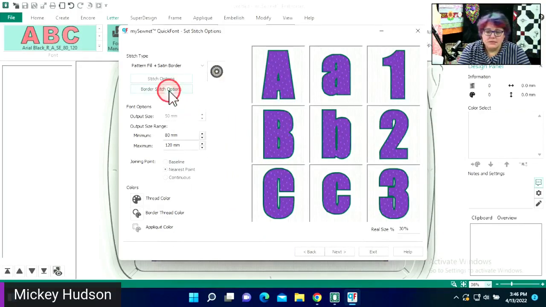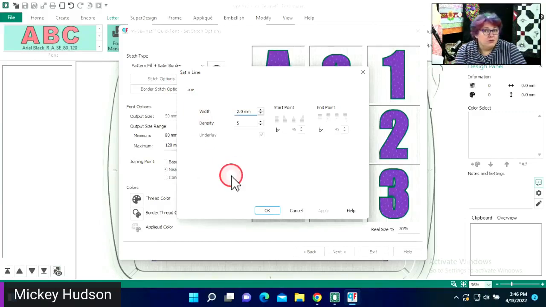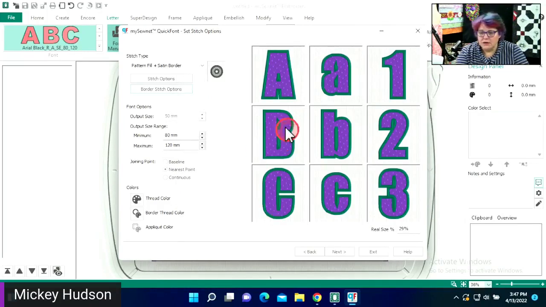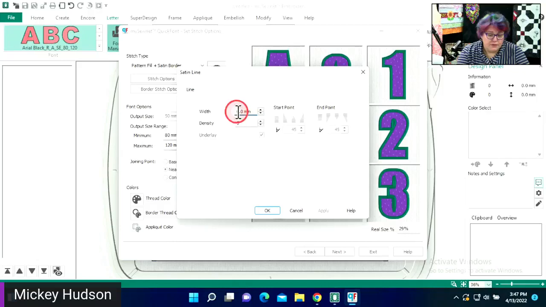And then when I come to the satin borders, again, options are your playground. Whenever you see options, you can change it. So here's the satin line, and I have it relatively small. Let's go ahead and bump it up to 6 millimeters and see how that changes it. So you can see here where it got a little wider in the border. Now for this little project, this is a little bit much. So I'm going to come down to 4.